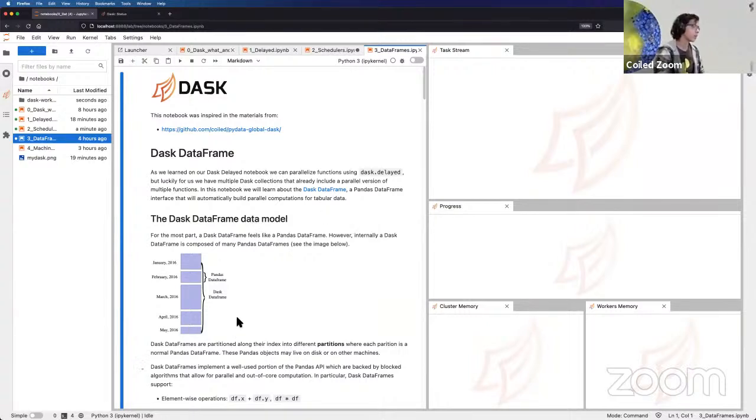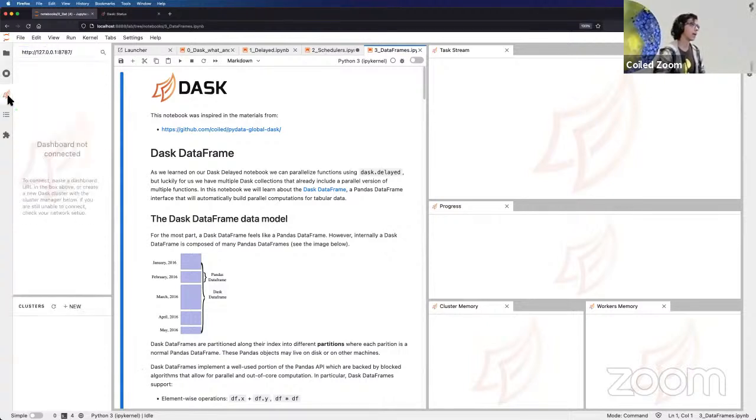So I see a question that says, do you get the dashboard only if you are on Binder? No, you get a dashboard if you are on your local machine. You should have gotten a link when we started the client. That link will open a localhost. So you can have it there as a dashboard, or if you launch JupyterLab, you should have this Dask extension on the left. Now it says dashboard not connected, but I'll show you next time, where you can select multiple plots and then get that.